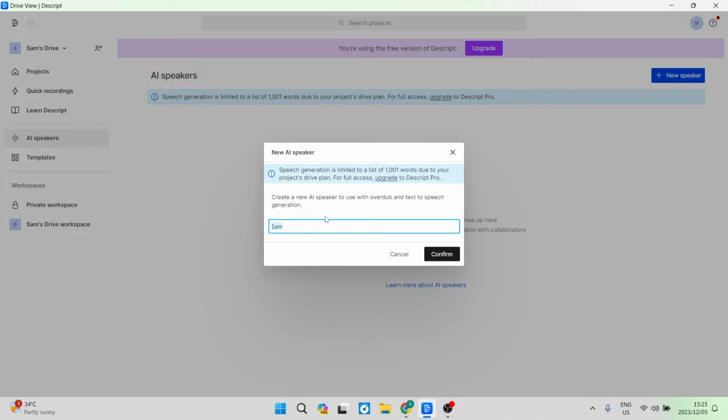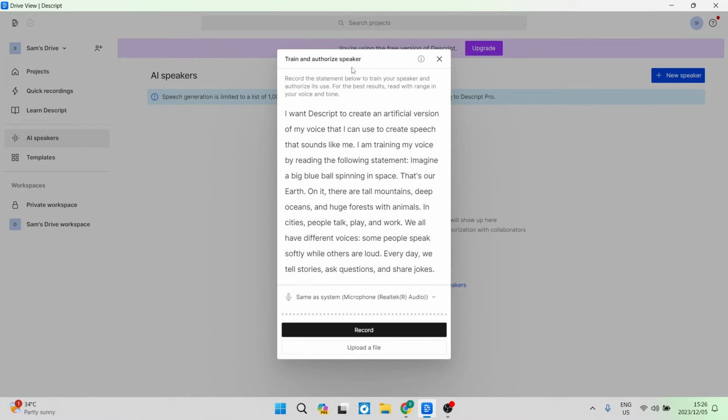Now once you tap on new speaker, it says speech generation is limited to a list of 1001 words due to the current plan that is being used. So if you want to upgrade, you're going to have to then upgrade to Descript Pro plan, and you'll have a far larger amount of words to be used. So over here basically you are going to enter your name of your speaker, and then you can tap on confirm.